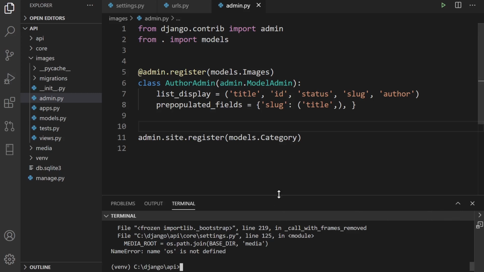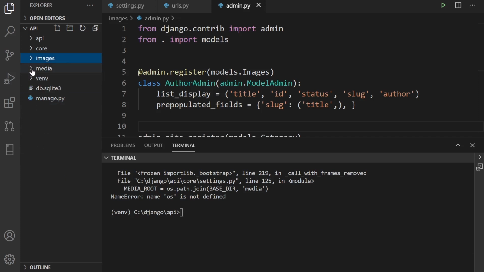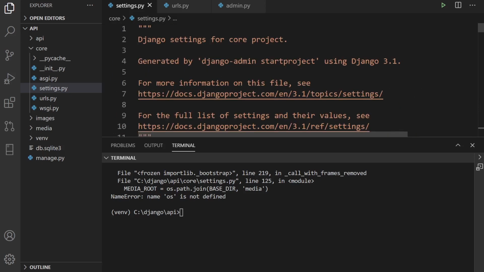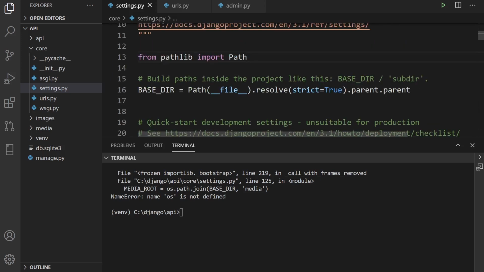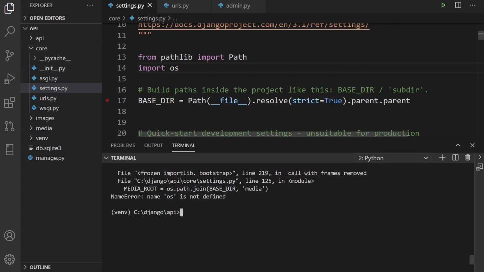There seems to be a problem, and I think I know what it is. Okay, so it says OS not defined. This is in the settings. My apologies. So let's go ahead and just go into the core settings. It's just up here in actual fact. And we're just going to import os at the top here. So just import os. We should now be able to do that.